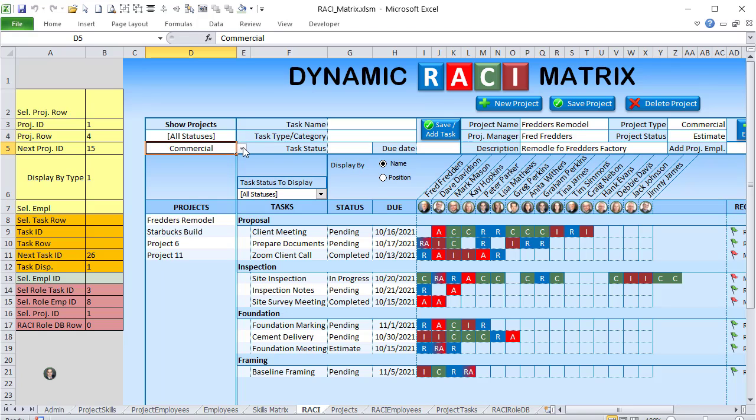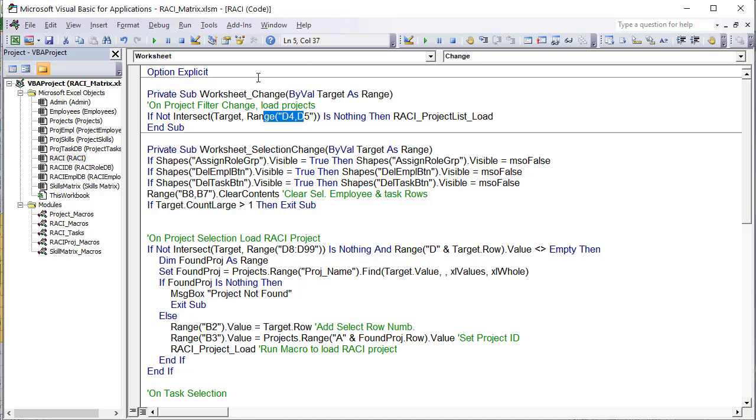If I click here or here, I want something to happen. So all we need to do on any change of D4 through D5 is run the macro that's going to load that project list. So we've done just that here. If the user makes a change from D4 to D5, run the macro that loads the project list. So that's it for our worksheet change and our selection change.